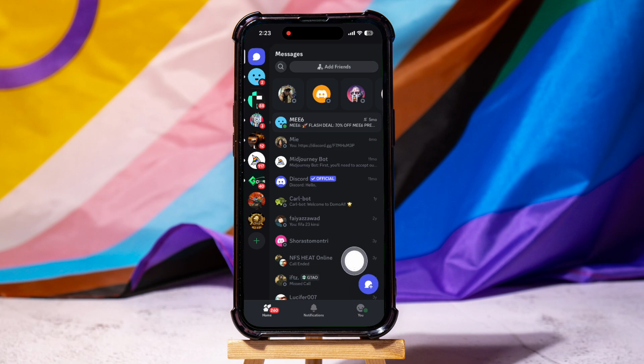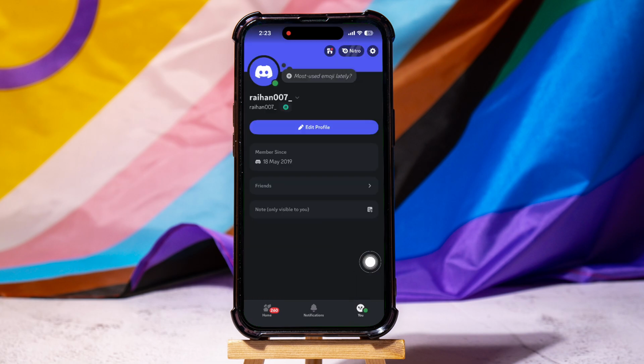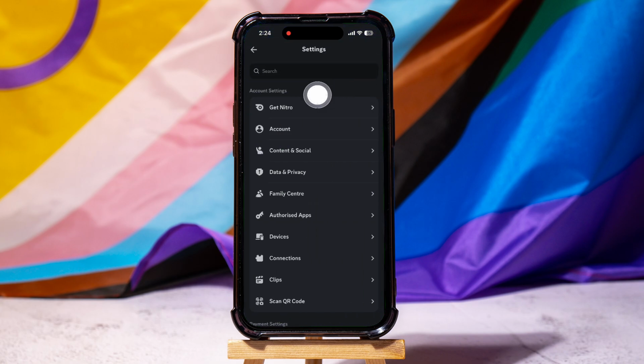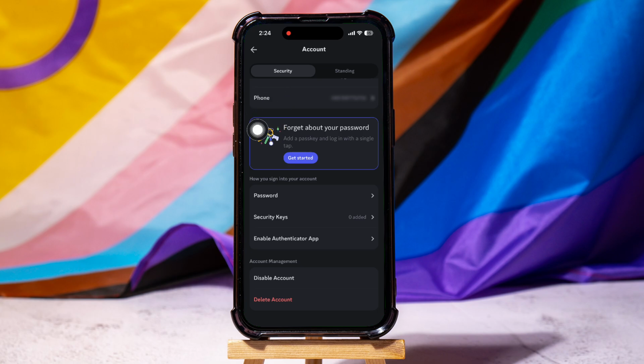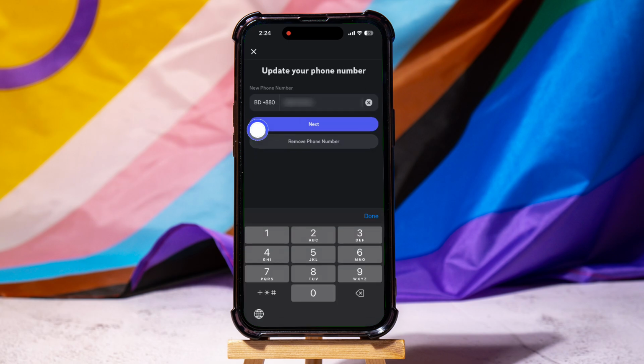Once you're here, go to the bottom right corner and tap on your profile. On this page, tap on the settings icon at the top right corner. Here, go to Account. Then, go to Phone. You can update your phone number from here.